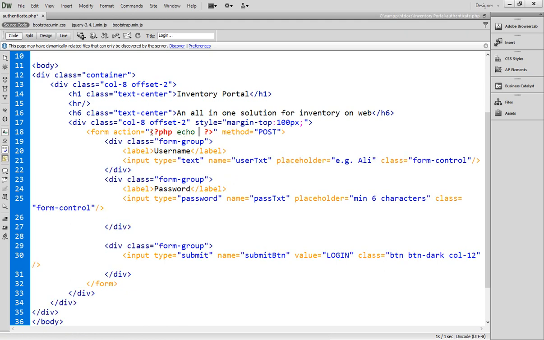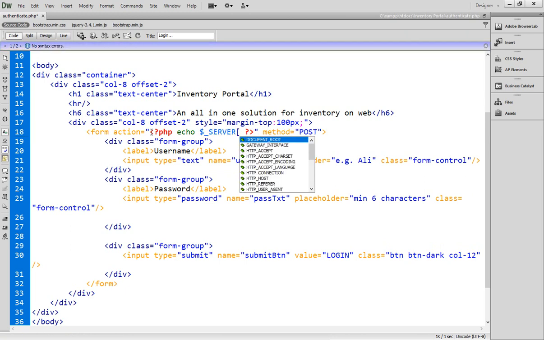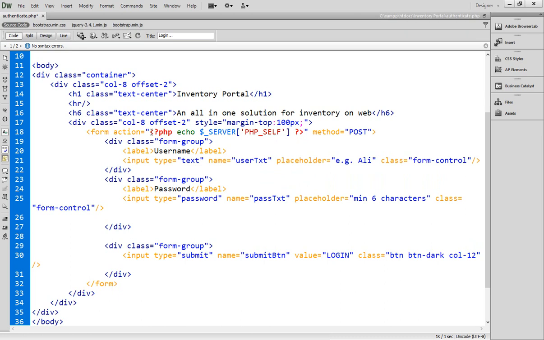and write here echo, and there is a variable $_SERVER. It's an environment variable, and you have to specify PHP_SELF. This gives me the current execution script name, that is authenticate.php. But there is a problem. The hackers can exploit this and override these settings.